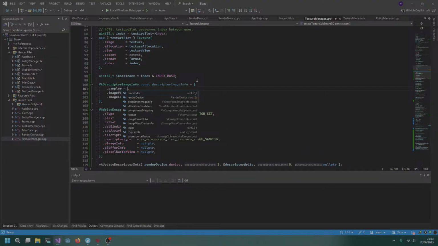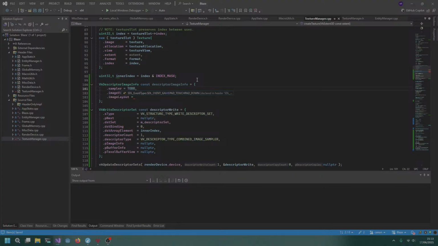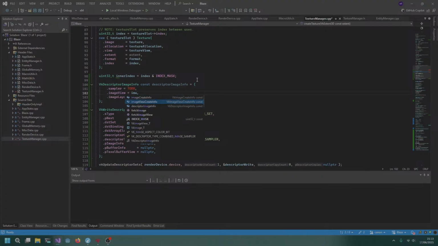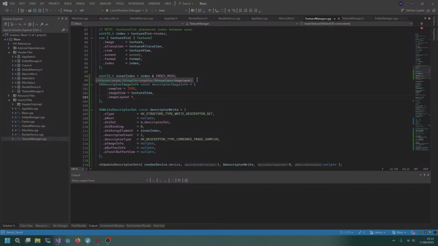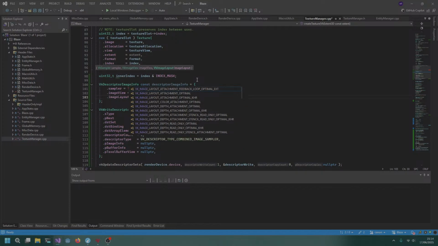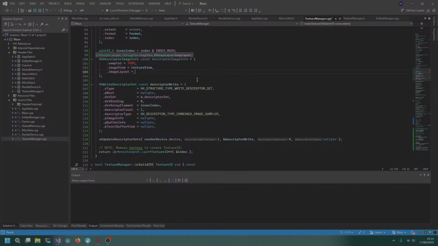Sampler is, we don't have it right now. Image view is the image view we have created for this. So that is texture view. Image layout is vk image layout.